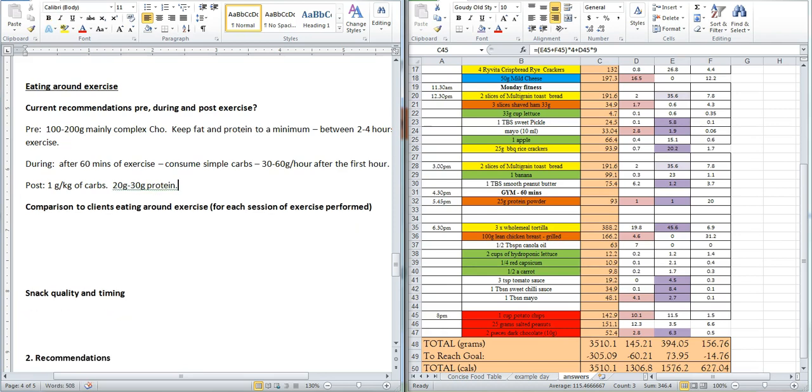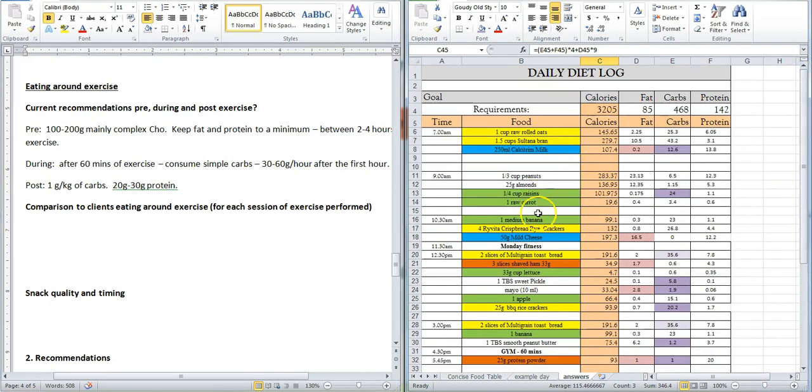So if that's what you're supposed to be doing, the next step is to compare that to clients eating around exercise for each session of exercise they do. So if I go into the table here, I isolate on day 1. The first session he does here is Monday Fitness. I'm going to go up to 4 hours before 11:30, so I will count 7, it's 4.5 away.